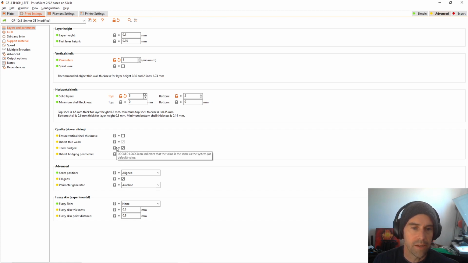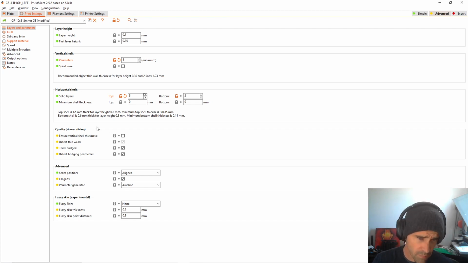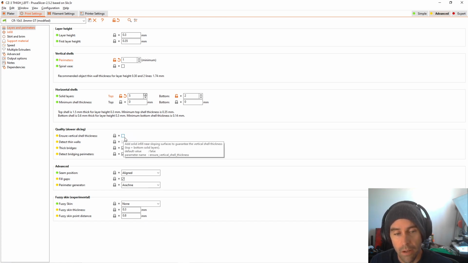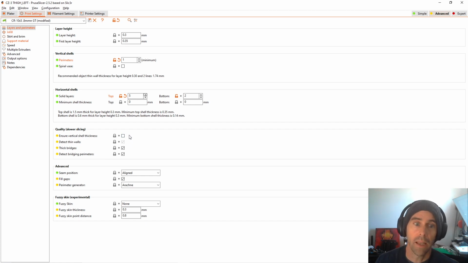All of this, I think I turned off ensure vertical shell thickness. This one thickens up certain areas in the print. It doesn't really need it too much with this type of print, but when you turn it on, it'll make sure that you don't get holes in places, but it adds a lot of time to the print. So I just leave this off. I don't need it. I don't think I messed with anything else. Didn't do anything else with these.